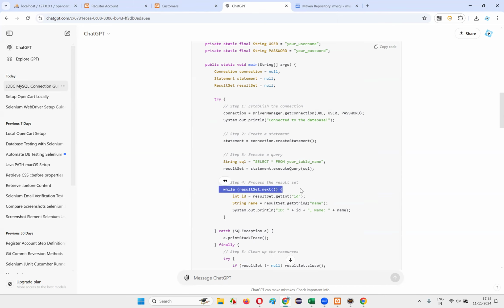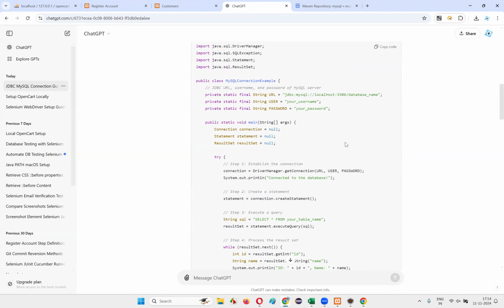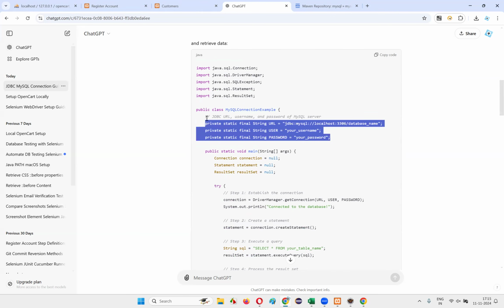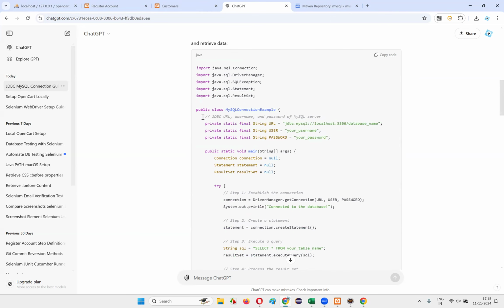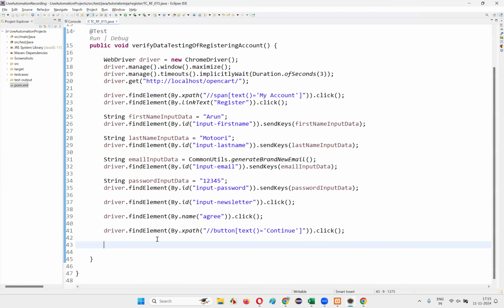While result.next, we get int id and String name, and print the id and name. It's printing some details. We are running the query and getting the result set, and from that we are retrieving the data from the database. We'll modify this code, but let's copy these parts, guys: the JDBC URL, username, and password. Copy this for now and paste it into this code.